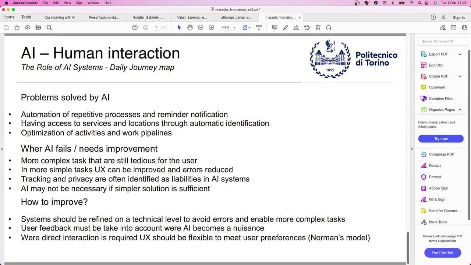And for improvement, we need technical improvement to expand the abilities of AI. And where it fails is mostly due to user experience, how it's designed, and how it should improve. It should take into account the feedback, in both cases, whether negative or positive, and should be flexible towards user specification. Thank you.